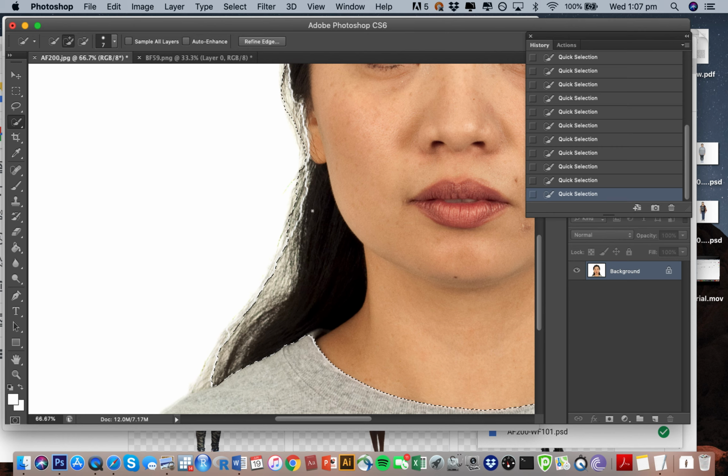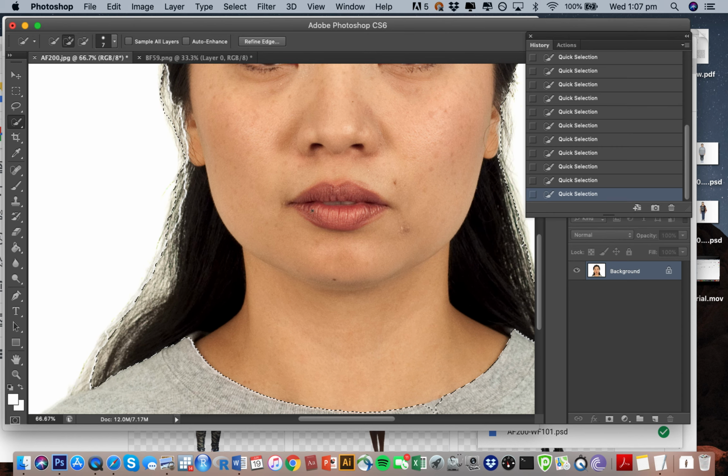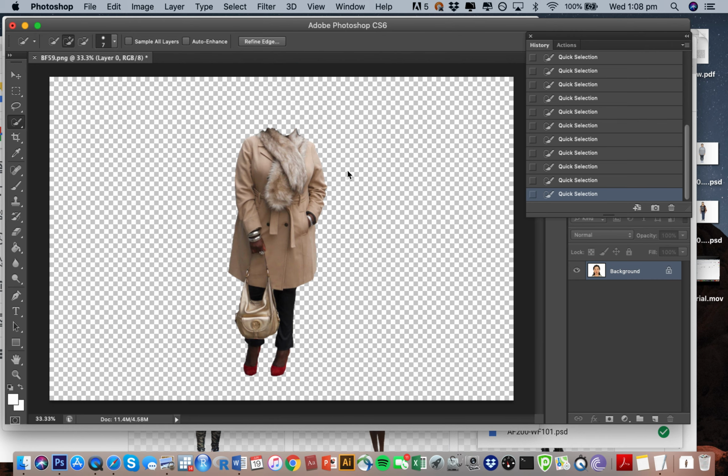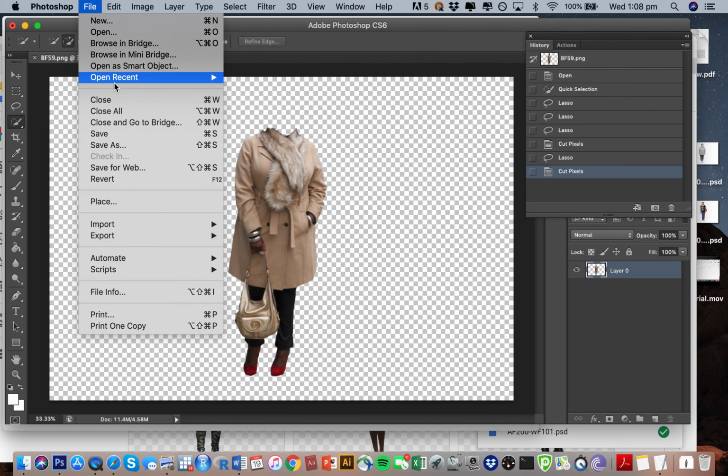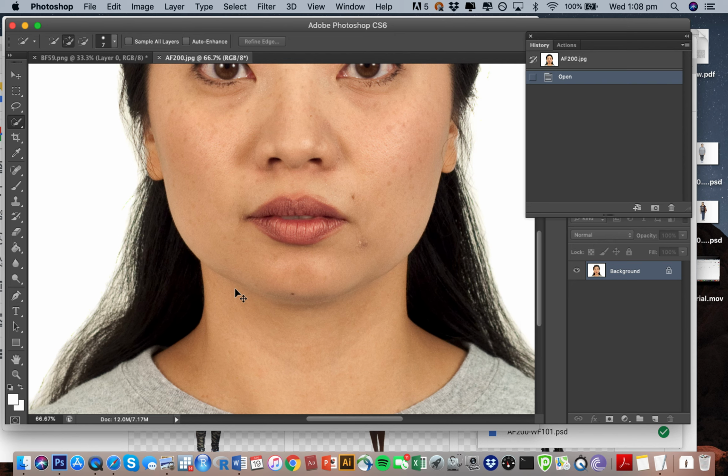I'm curious what this white line is. Oh, maybe she's been moved slightly. Okay, I'm going to delete her. Don't save the changes. Reload her. Open recent, 200. Yeah, see how that white line's gone? I think she'd been moved slightly.